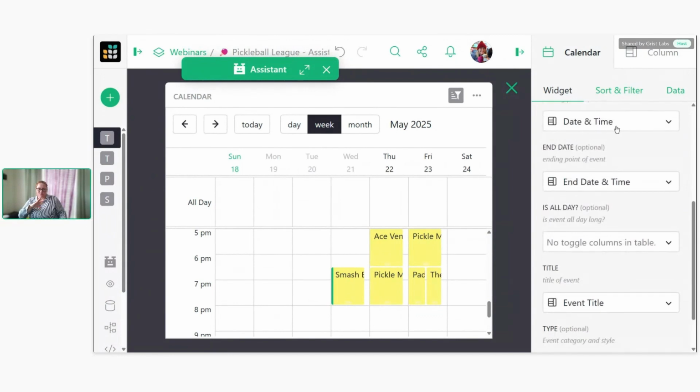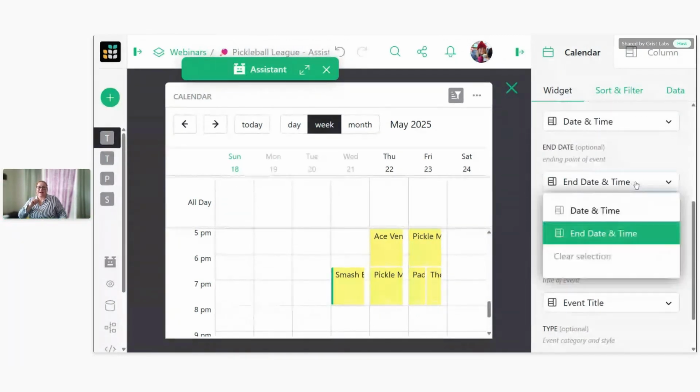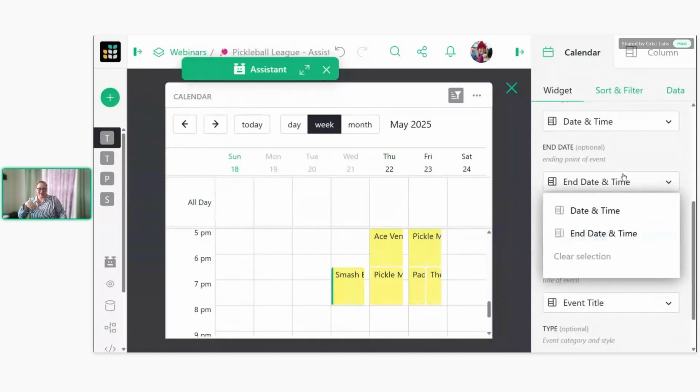Now, if you're not familiar with the calendar, you do have to set up some configurations with the columns that it's getting information from. I already had end date and time entered here, and so that's why it just automatically updated. But if you add the formula and you're like, oh, why is it not updating? Come over here, make sure that you have that column selected for end date.